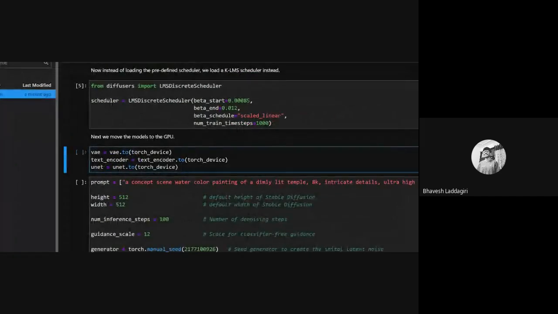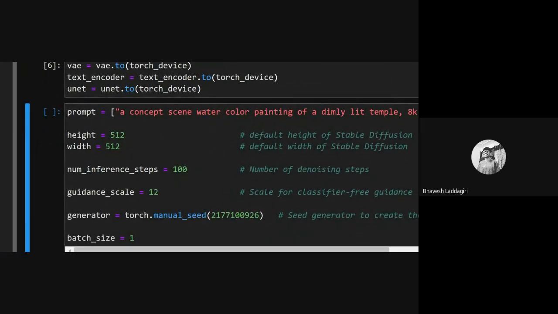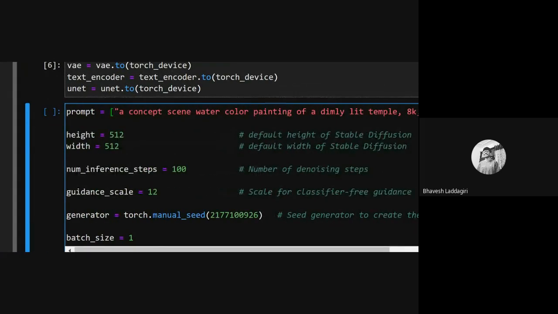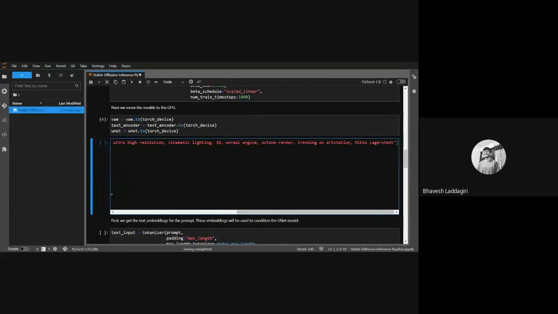We'll just move the models to GPU. And then we'll define our actual inputs, things like our prompt. So we have our prompt here, which is a concept scene watercolor painting of a dimly lit temple. It's a bit of prompt engineering that we have to do, but in this case, for stable diffusion, we add extra keywords like 8K, intricate details, ultra high resolution, cinematic lighting, to basically make the image much better and increase the resolution and quality of the image.